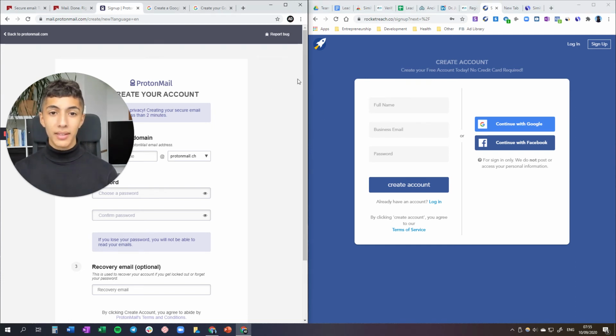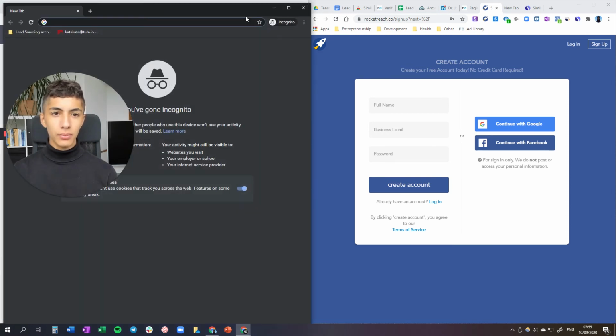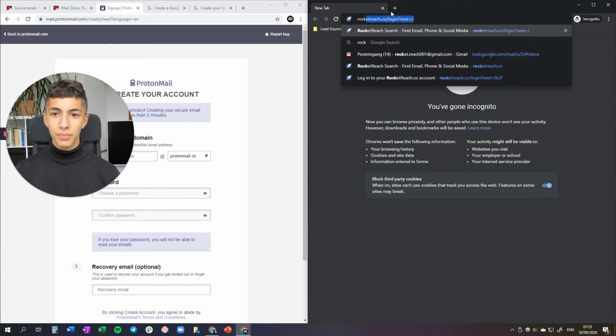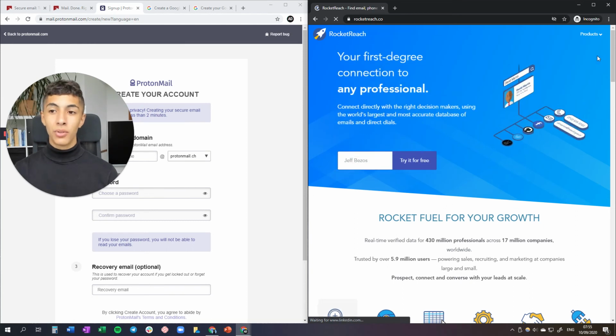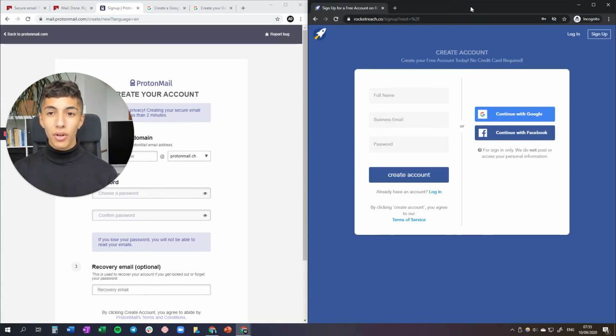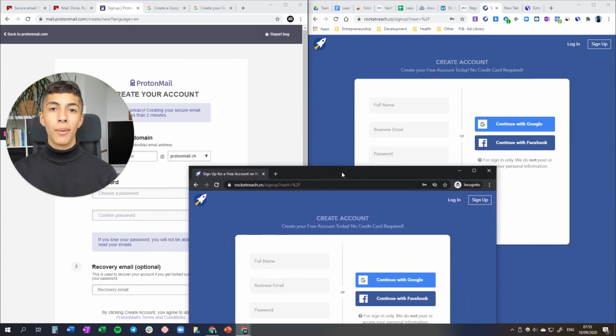So let me show you that. You open up an incognito window, so a private window, and then you go to RocketReach, and then you hit sign up. That's necessary because if you don't open up an incognito window, it will recognize that you registered for a free trial for the second time, and you will have to put in a phone number, but we don't want to put in a phone number.